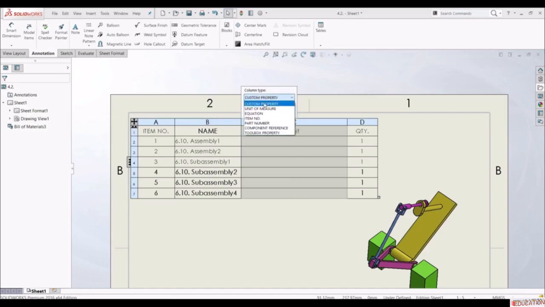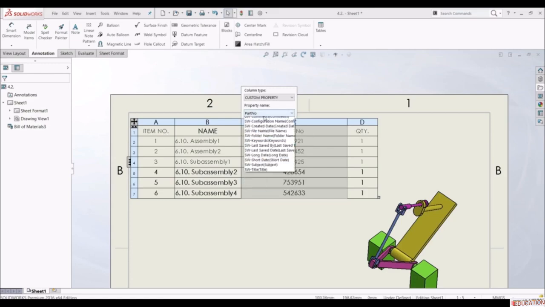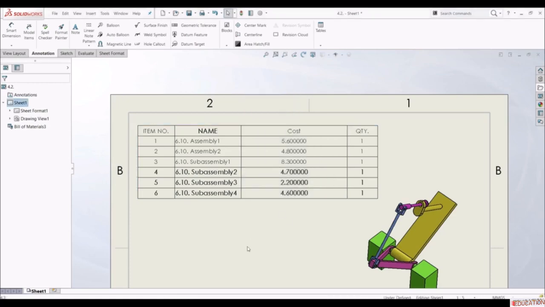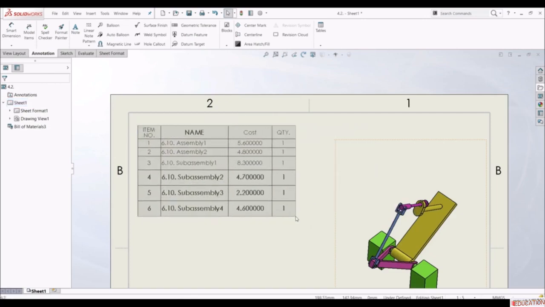So let's go to custom property, and here we have a property name. Now we have a cost. We can go to part number like it was before, but we wanna choose cost. So let's choose cost, and now let's click outside of the table here, and now instead of part numbers, in this column we have costs. Let's adjust our table a little bit like this.